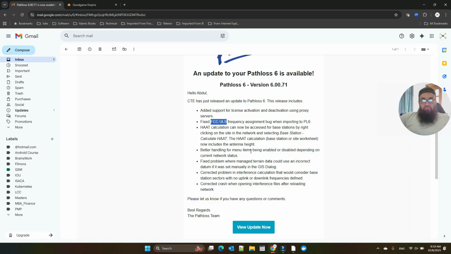Then, better handling of menu items being enabled or disabled depending on current network status. This is also something we will not go into in detail, but we assume that it has been done. Fixed a problem where managed terrain data could use an incorrect datum if it was set manually in the GIS dialog. I would have to create some scenario for that, which would not be very easy.